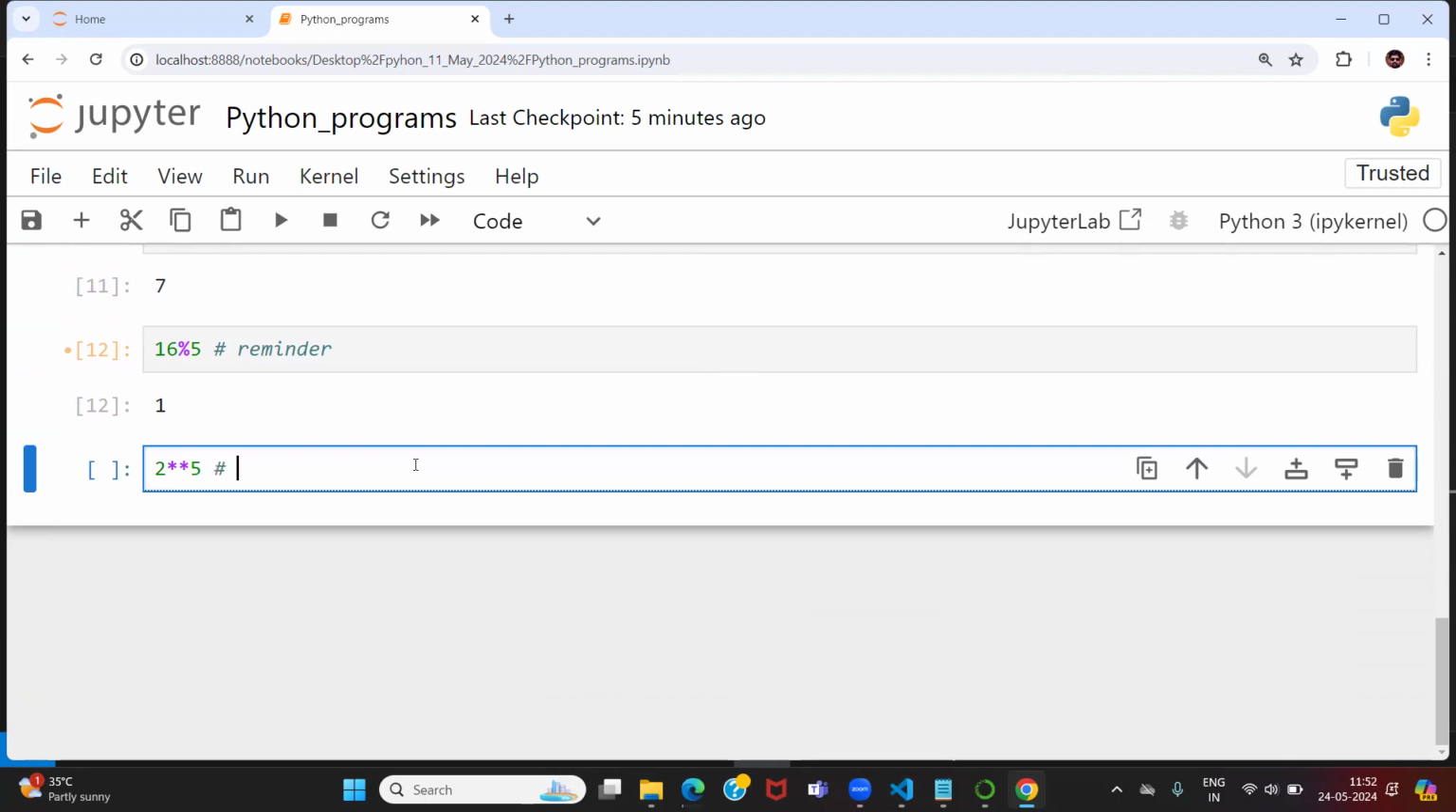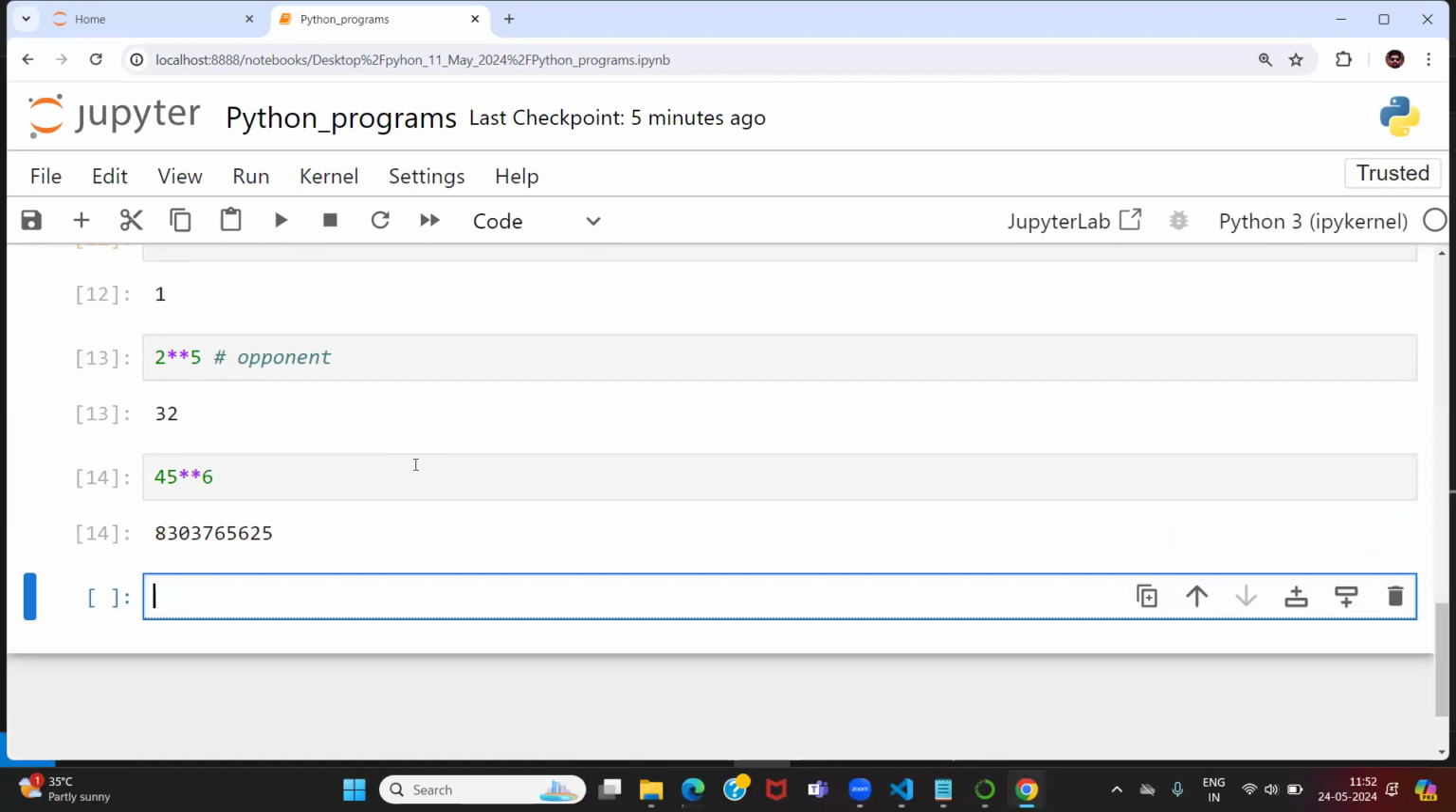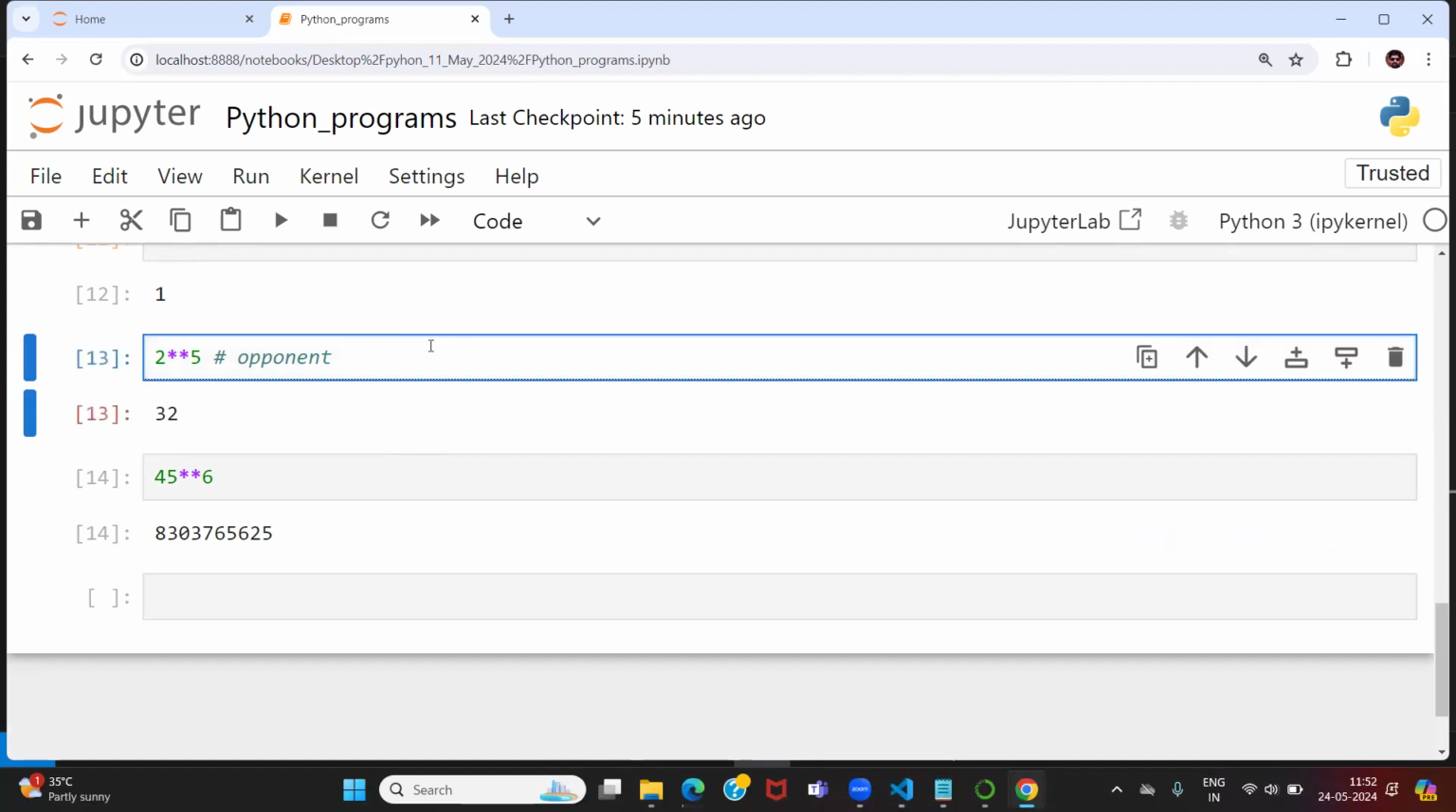This is something like exponent value, 2 to the power of 5. What is 2 to the power of 5? Something like 32. 45 to the power of 6 means 45 into 45 into 45 into 45 into 45 into 45, six times I am multiplying 45. Then the final value is this much bigger value we are able to see. Power value, whenever you want to see the exponent value.